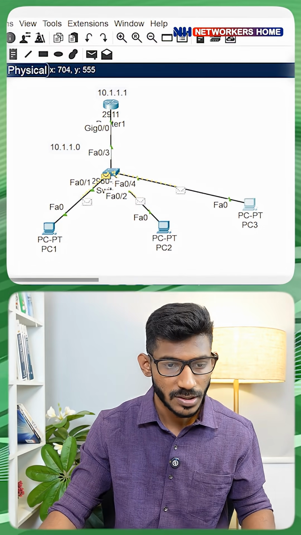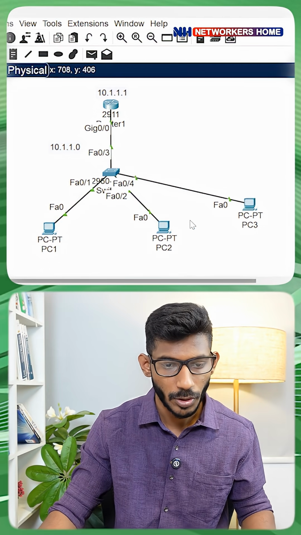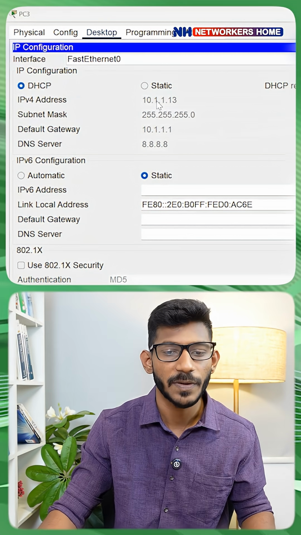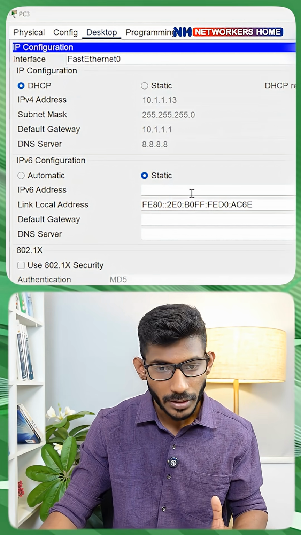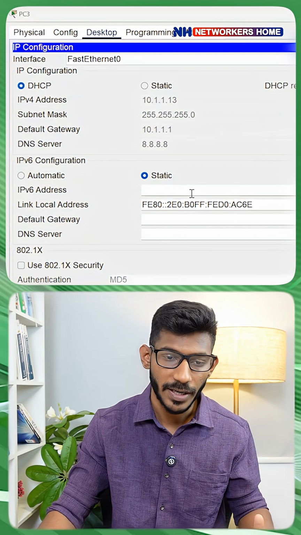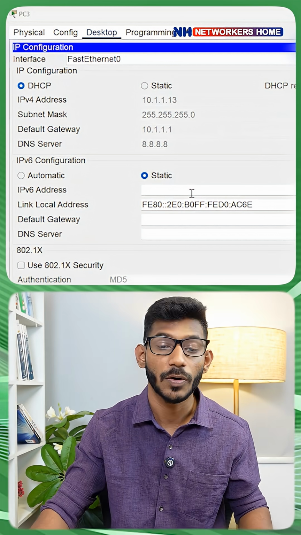Okay, now once this acknowledgement packet comes, if you go to real time and then check, your DHCP will be successful. So where you get your IP address, subnet mask, default gateway and DNS server is on the acknowledgement packet of your DHCP.